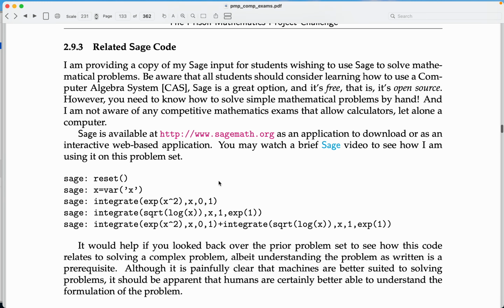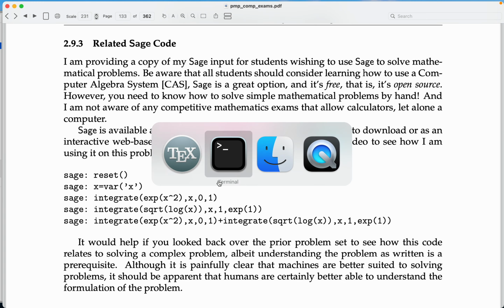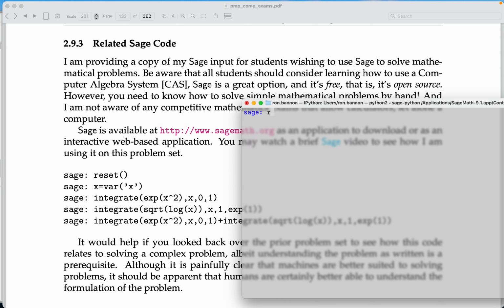2.9.3 related Sage code. So just typing this stuff in. We'll go back over the problem set in a second. So reset, setting x to be a variable. Using that variable, I'm going to integrate the exponential function, that's e to the power x squared, with respect to the variable x, from 0 to 1.